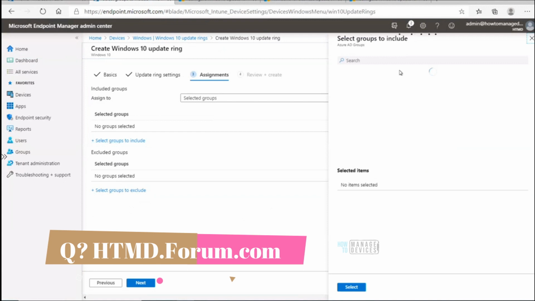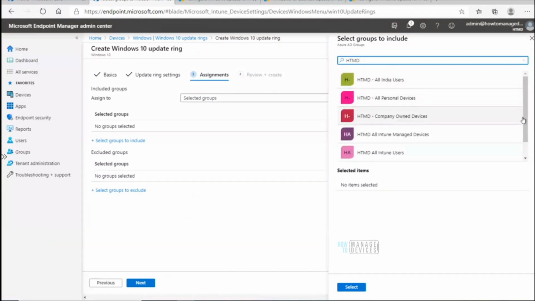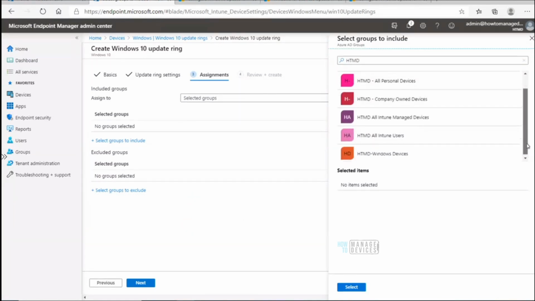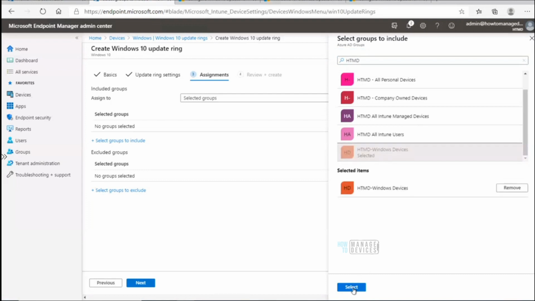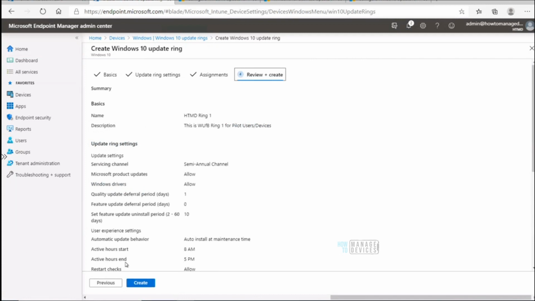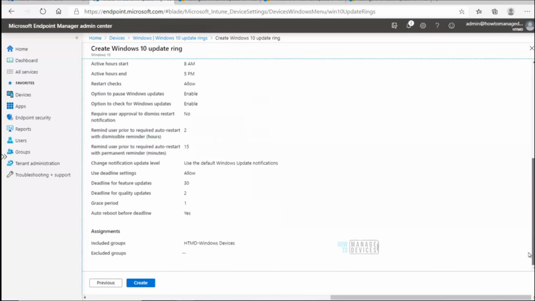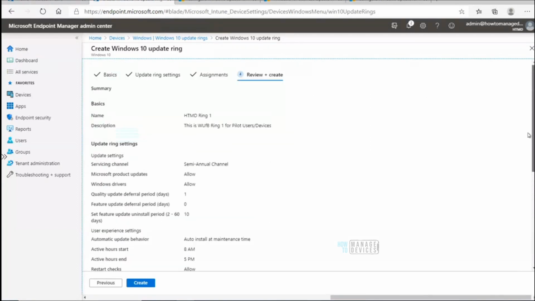So I'm going to deploy this to my HTMD all Windows devices. Before applying it, please check what the members of Windows devices are. We have already reached 30 minutes, so I'm going to quickly finish this, and we will cover the rest of the things and discussions tomorrow. So these are the options you can see.